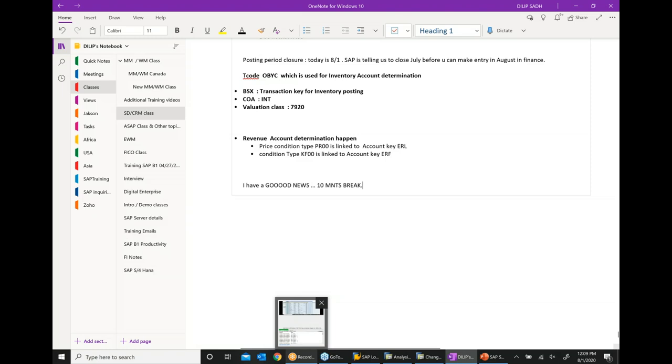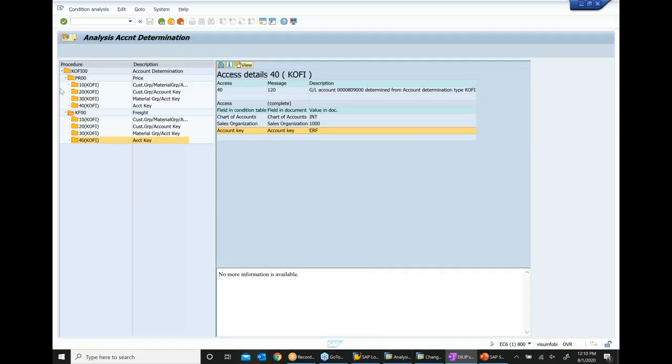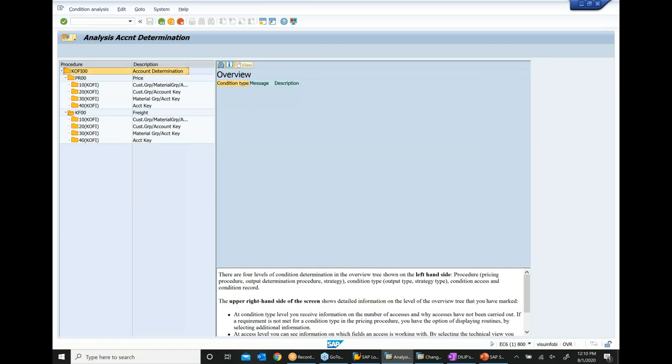So now we can understand how the revenue account determination happens. We can understand what this COFI 00 is and how this COFI 00 helps and works with us. So that is what we will be trying to understand.